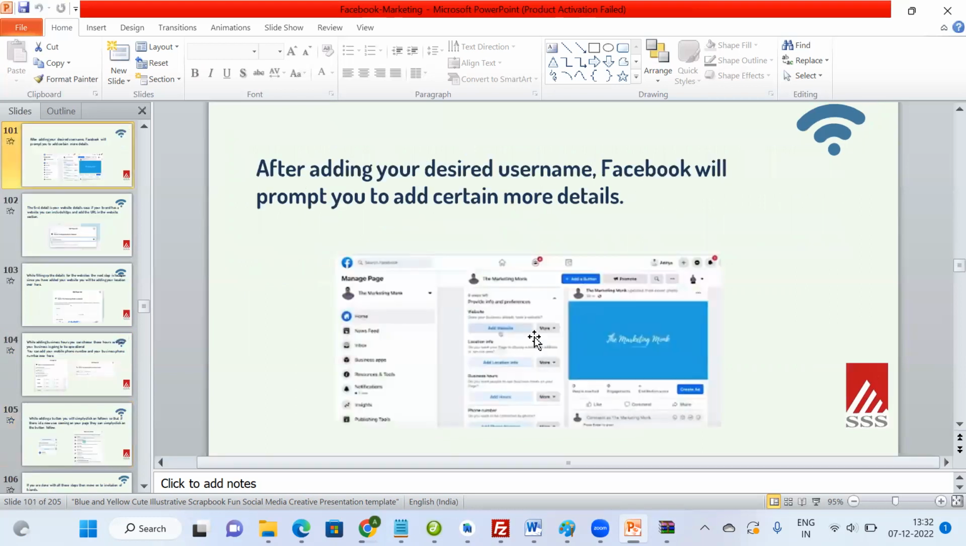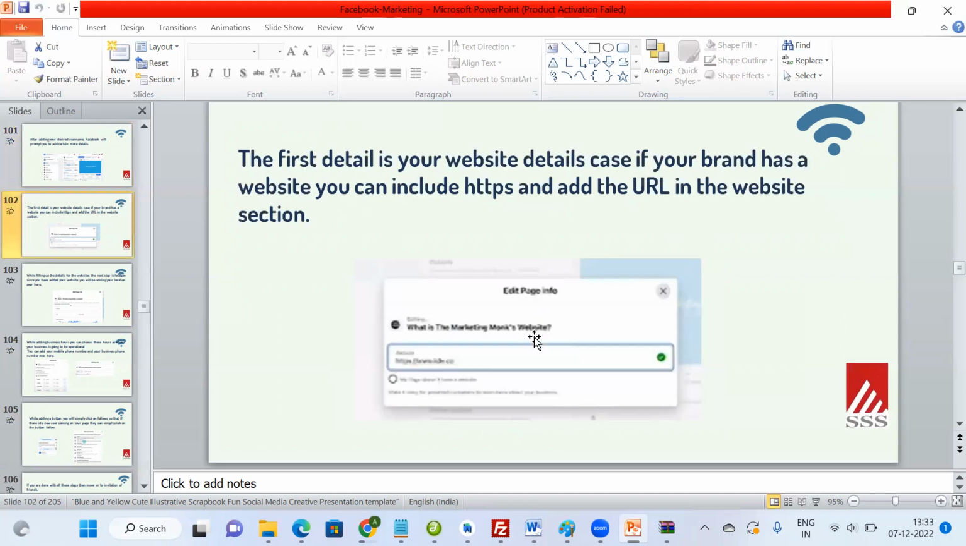After adding your desired username, Facebook will prompt you to add certain more details, like the website of the company, the time at which the company opens, the day on which the company is open, the day on which the company is closed, and the contact number. So these are some basic information that are required. The first detail is the website detail. In case your brand has a website, you can include HTTPS and add the website name.